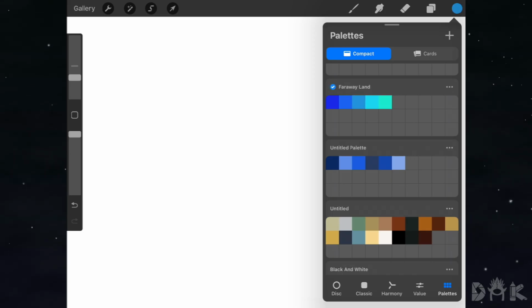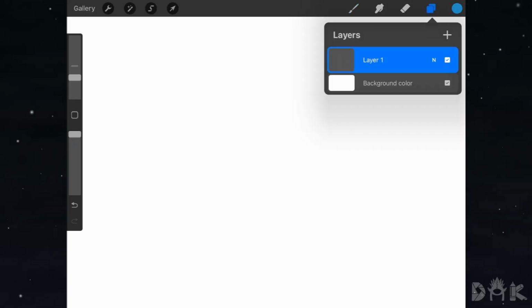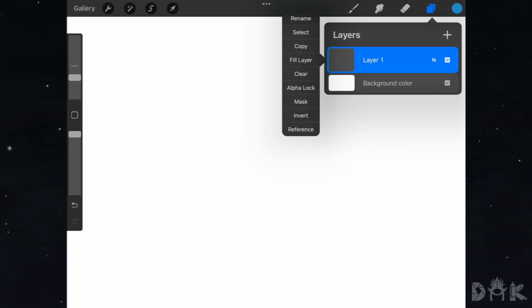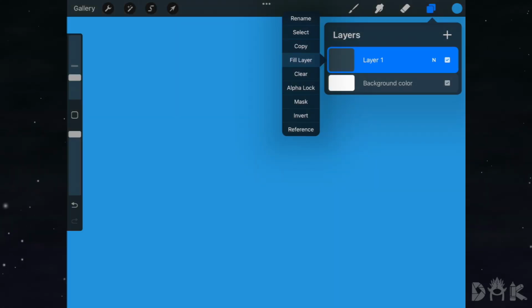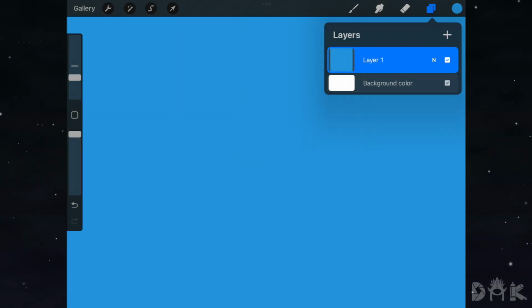Next we will open up our layer by clicking on these two sheets of paper. Once the layer is open, we could click on the layer again, and then it will bring up this side menu on the left hand side. We just click fill, and that will fill in the whole canvas with the color you have selected. So in this case, blue for us.